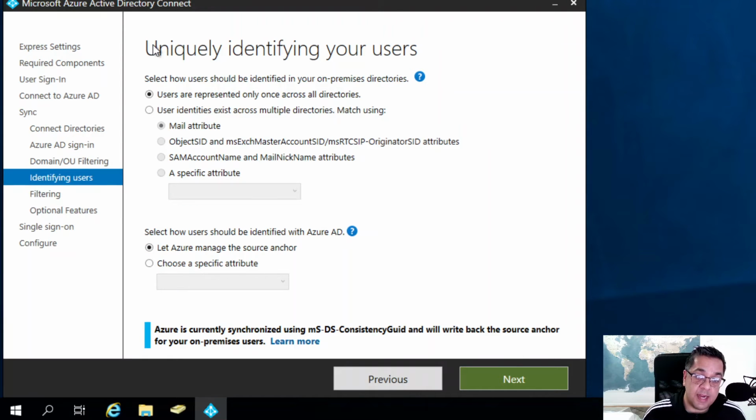And here, do we want to configure anything to uniquely identify our users? So again, the default is the mail attribute, and to select how users should be identified with Azure AD, the default is let Azure manage the source anchor. So for this instance, I'm going to leave that as all default because I don't have any requirement for these other configurations. But again, it's worth looking into what these others are if you have that requirement. But nine times out of ten, the use case is sufficient for the mail attribute and for Azure to manage the source anchor. So I'll click on that.